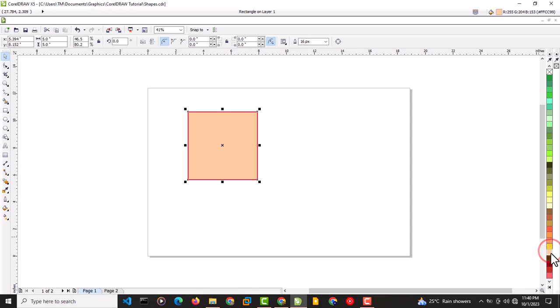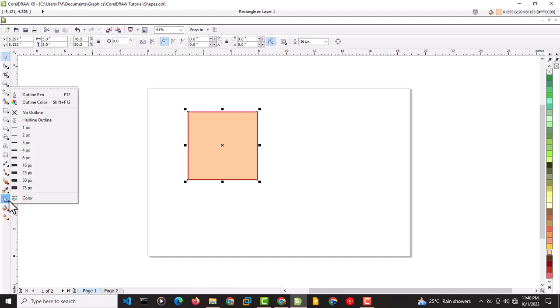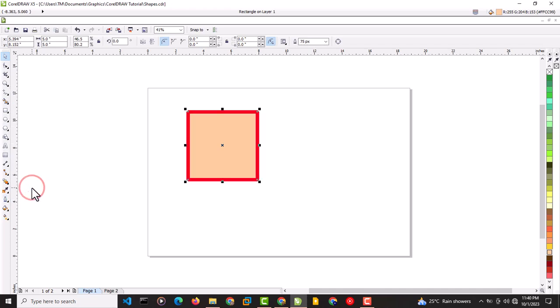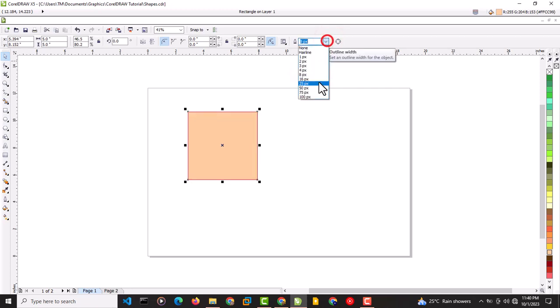You can change the outline from here. You can see outline pen. You can change the outline size from here as well. You can say 75, you can say 50. It changes the thickness of the outlines. You can change it back to 16 just to make it look good. So we have 16 right here, and we have a square.